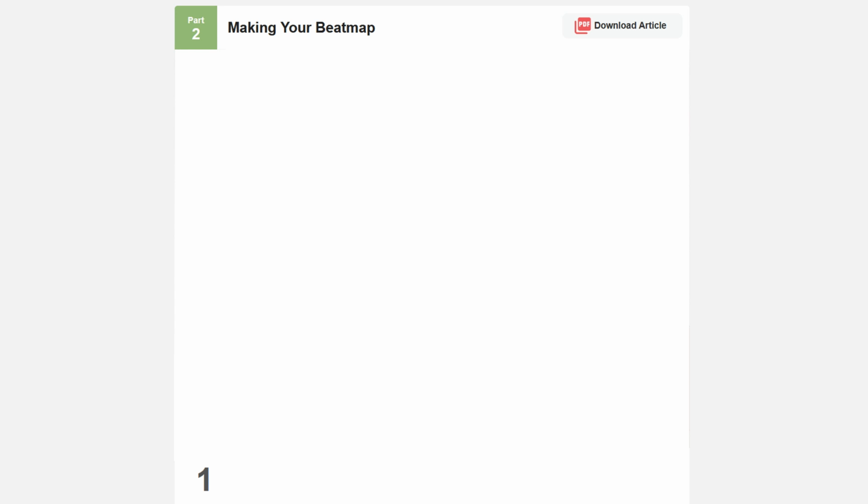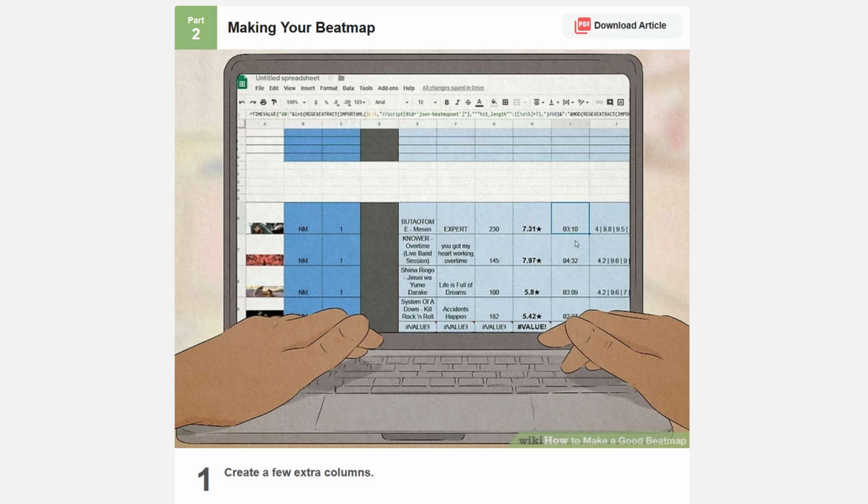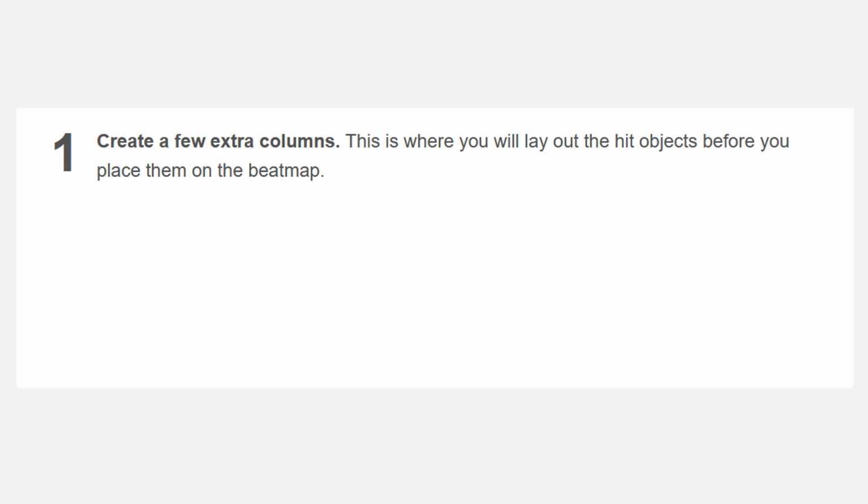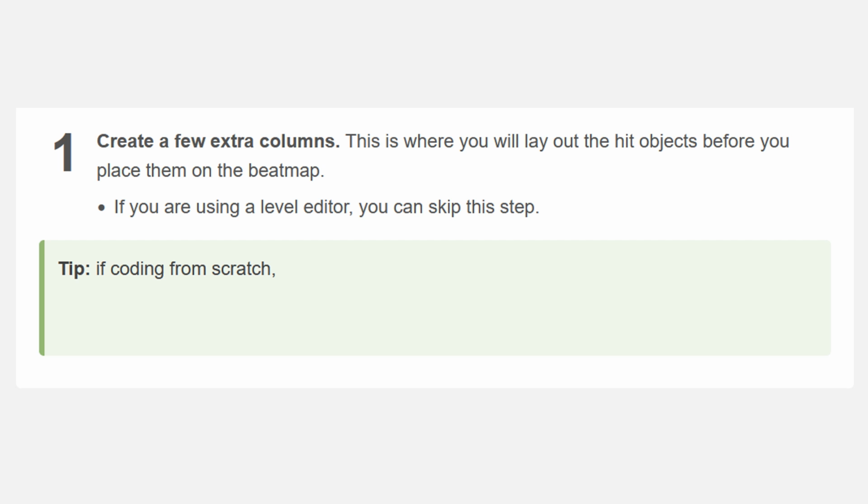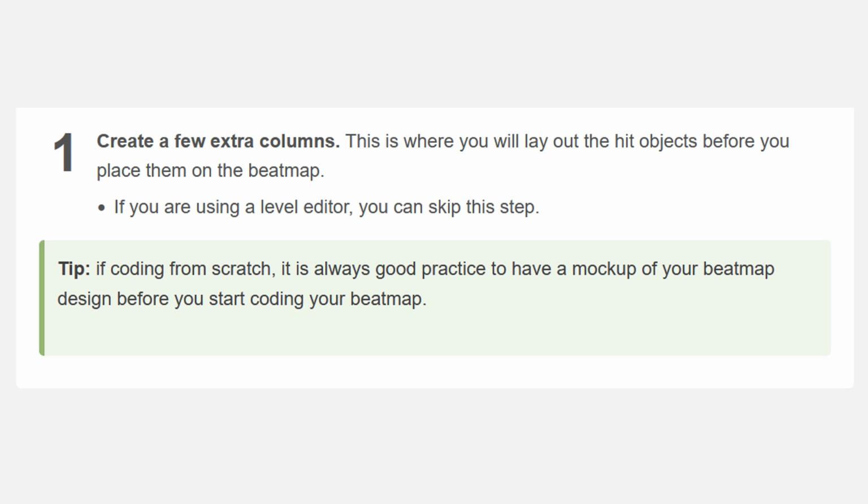Part 2. Making your beat map. Create a few extra columns. This is where you will lay out the hit objects before you place them on the beat map. If you're using a level editor, you can skip this step. Tips: if coding from scratch, it is always good practice to have a mock-up of your beat map design before you start coding your beat map.